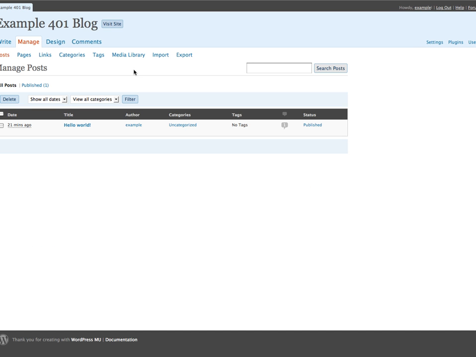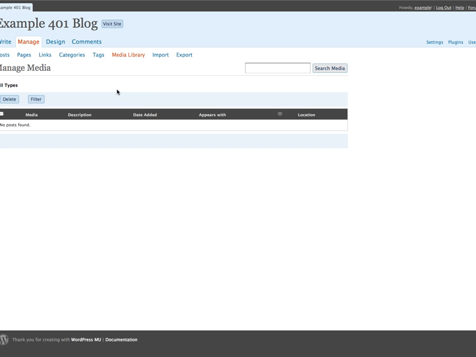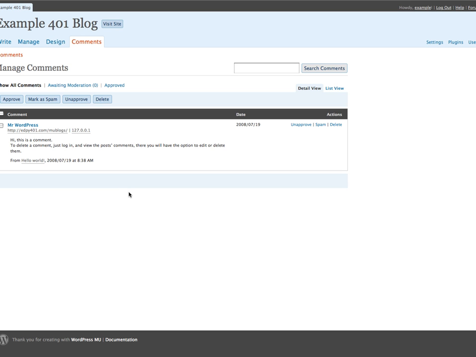Under the Manage link, you can manage any of the posts, any of this that you've done. You can add videos or whatever in the world you might need to. And then under comments, you can see any of the comments that have been left for you. This is your first one, and it was left by default. You're more than welcome to click that delete button right there and delete it.